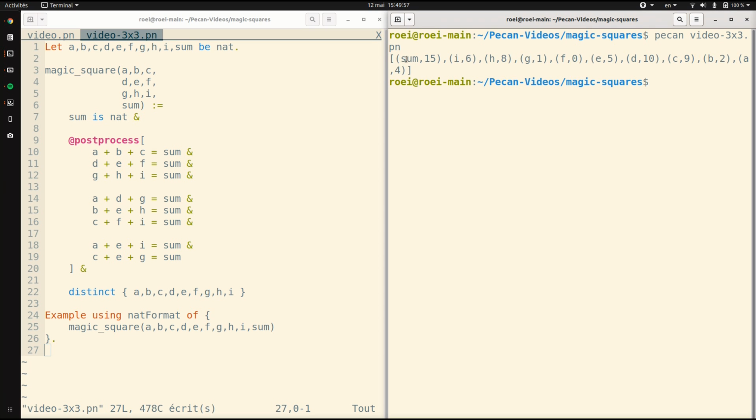So here we can see sum is 15, I is 6, H is 8, G is 1, F is 0, E is 5, and so on. A lot of the times, people don't allow 0 to be one of the numbers in a magic square, but we will because it doesn't actually cause any problems. And there's no good reason to not allow 0. After all, 0 is a natural number.